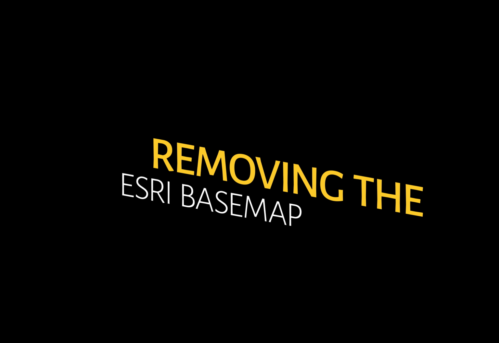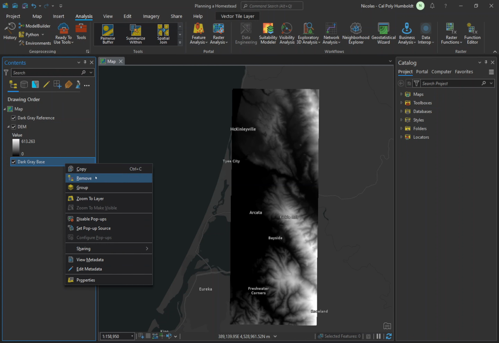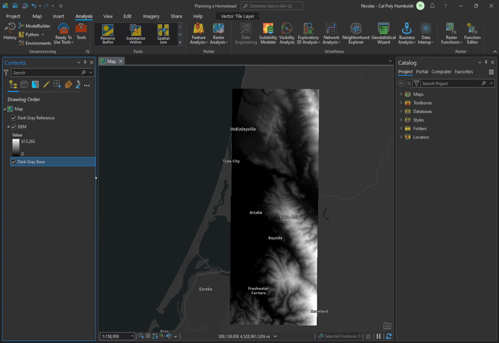Removing the Esri Basemap. There is one last step you need to take before starting the analysis. Take a moment to remove the default Esri Basemap from the Contents pane. My default basemap is called Dark Gray Base, yours will probably be something different, like World Topographic Map. Just right-click and remove the default Esri Basemap.